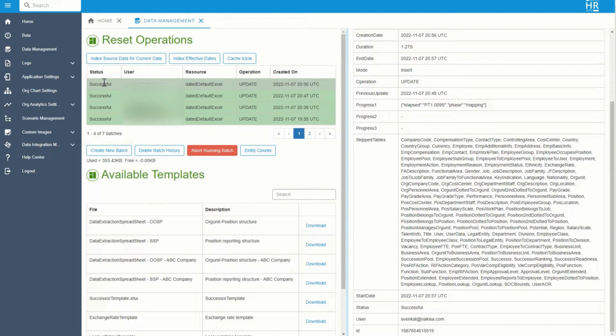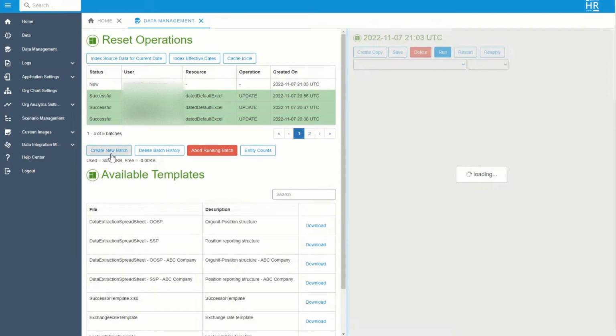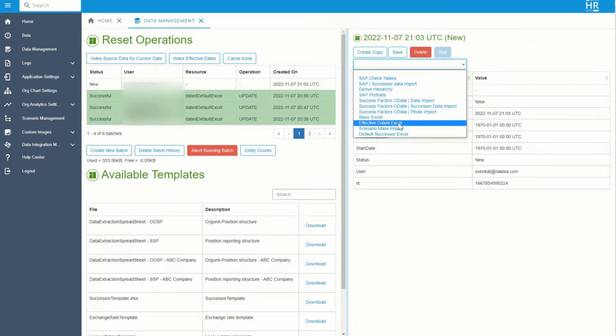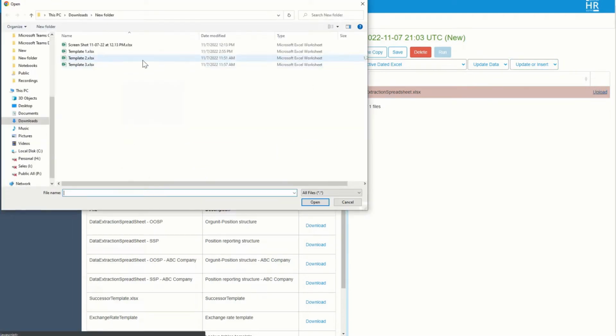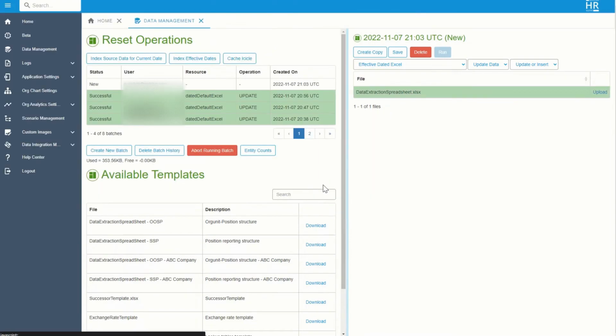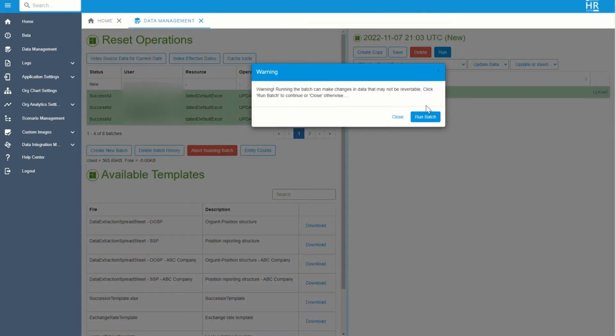Now let's upload another Excel data sheet that contains an error, and then we could see how to read the error or how to troubleshoot the entire data upload. So what I'm going to do now is again create new batch, and then select an effective dated Excel, and then I'm again going to do an update operation, and again the update or insert operation. So let me select upload. And the template 3 is the Excel data that contains this error. And let me hit the run operation.